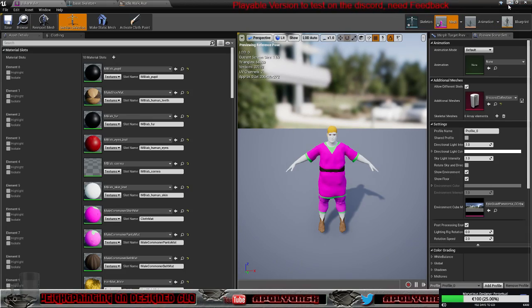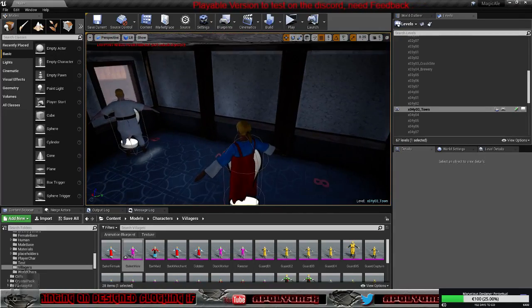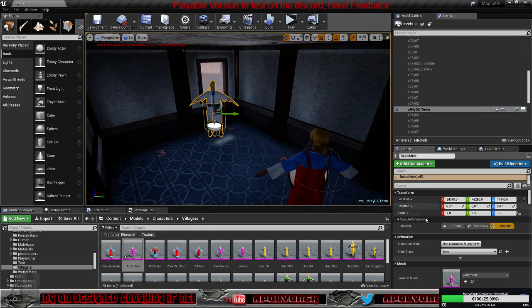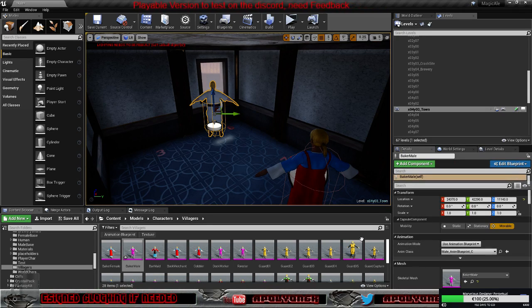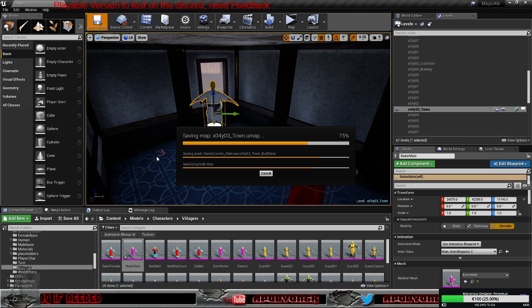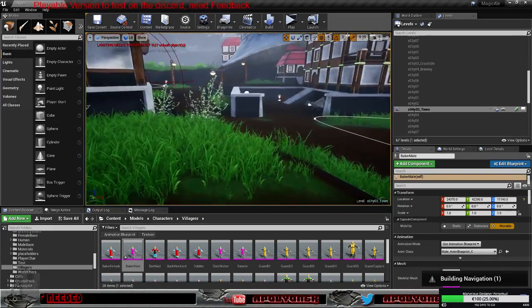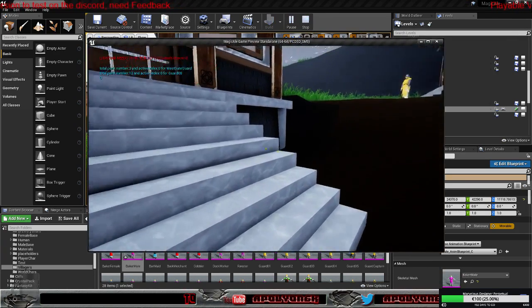Means we should be able to go in here and set the right animation blueprint here. It should be this one. Save that. And let's see. And if that works, we can go through the other characters and do the same thing there.